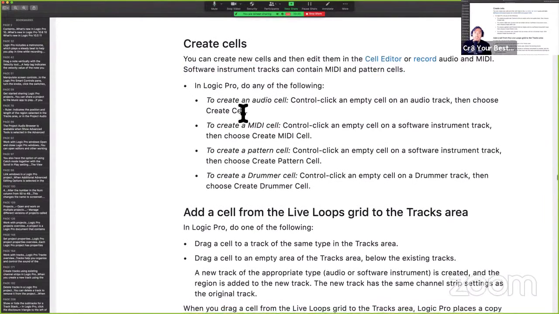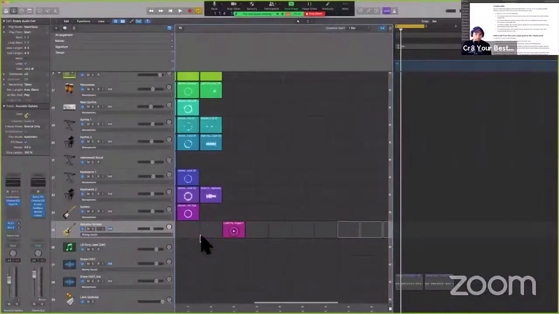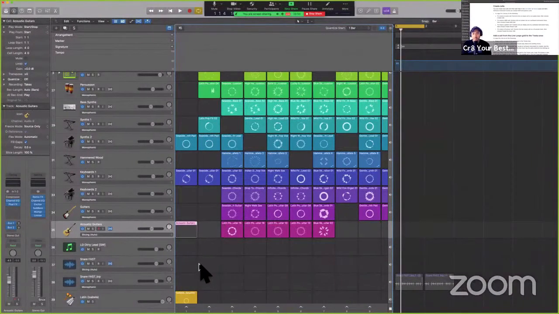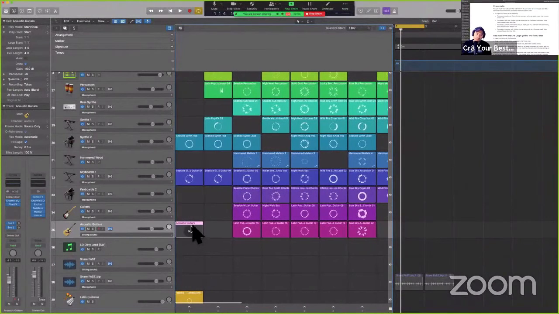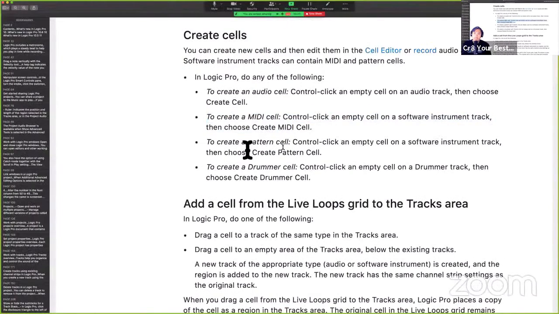In Logic Pro, do any of the following to create an audio cell. Control-click an empty cell on an audio track, then choose Create Cell. Okay, so audio track, I'll just do this one here. Control-click, Create Cell. Now, nothing has really happened other than it creates a border. Obviously, this is not an audio region yet, but if I was about to record into this, right? Let's say I have a performance and the first thing that comes in is the bass, right? We can start to predetermine some of its attributes. That's pretty magical stuff.